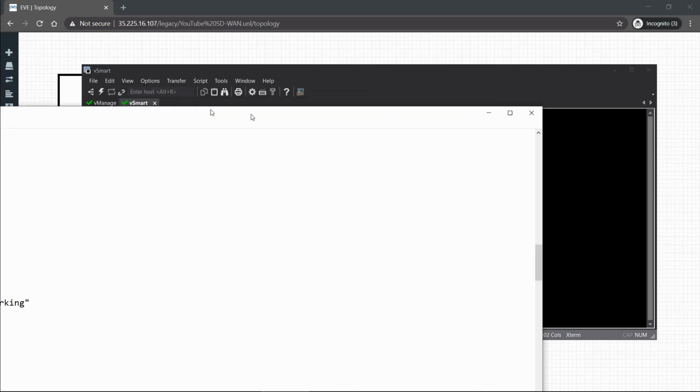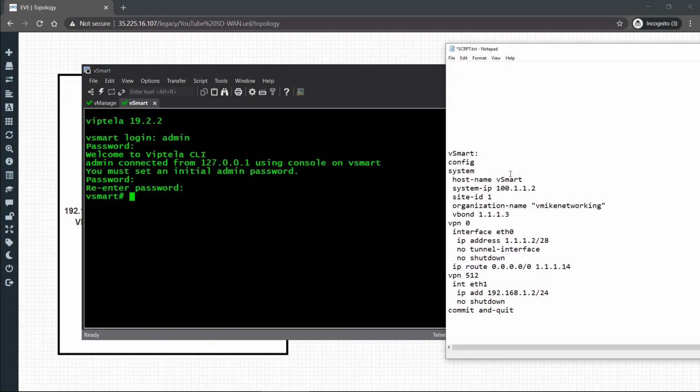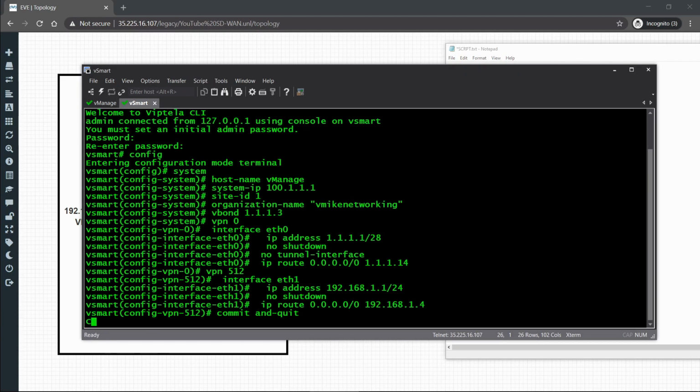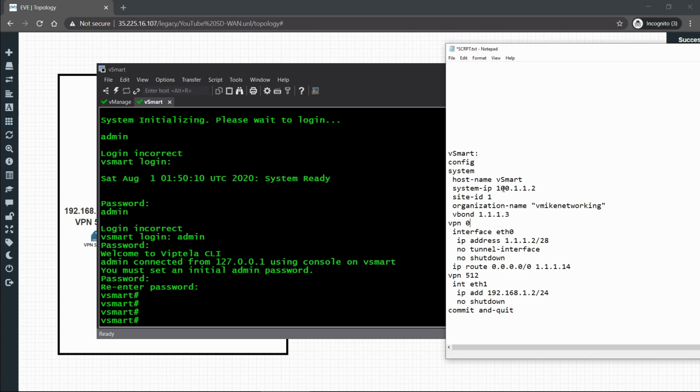Similarly, I'm going to show you the skinny config. So I'm configuring the hostname of vSmart. Same thing with a unique system IP. I'm using the same site ID, so everything in the controllers and orchestrators. A unique hostname, give it the unique system IP, organization name. Remember that your organization name must match on all devices again. Give it the same vBond VPN0 address of the vBond. With VPN0, I assigned interface ETH0, provided this address, no tunnel interface. Very similar config to the vManage.